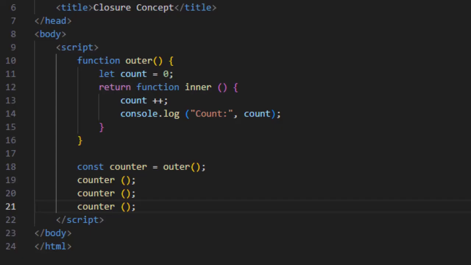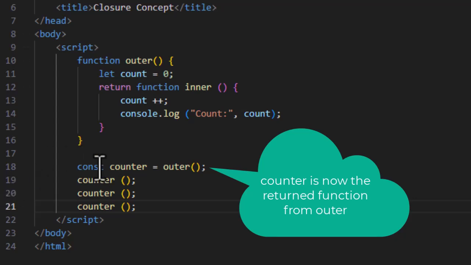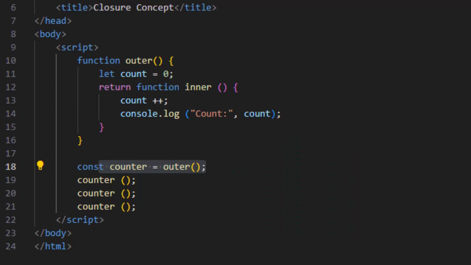But did you realize outer already finished when we did this line? Counter still remembers the count. How? Because of a closure. So closures are like a backpack your functions carry. When inner is created inside outer, it gets a little backpack with all the variables it needs, like count. Even after outer is done, inner still has access to that variable.